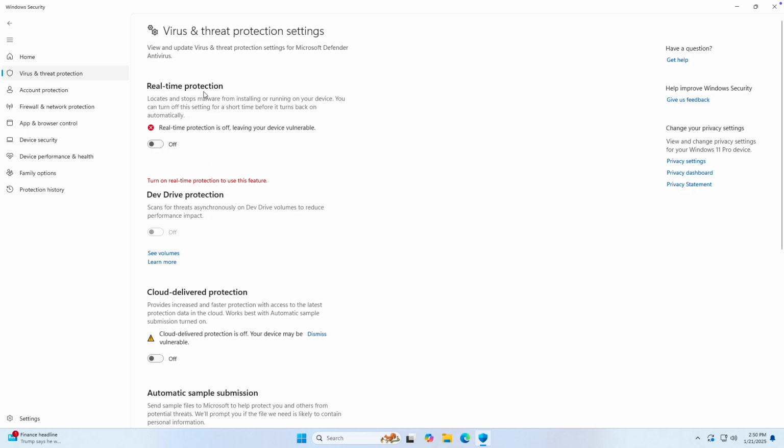If real-time protection is turned off for any reason, you'll see a warning sign with this red cross. Make sure to turn it back on immediately, because it protects your PC. So let's say we turn it on.